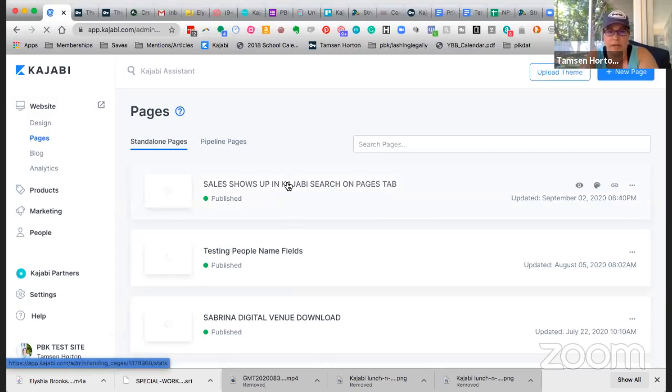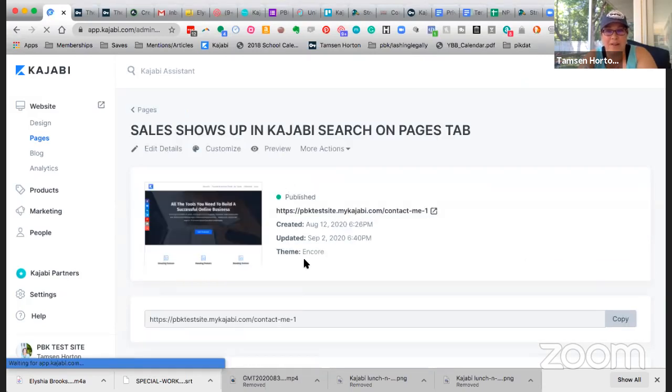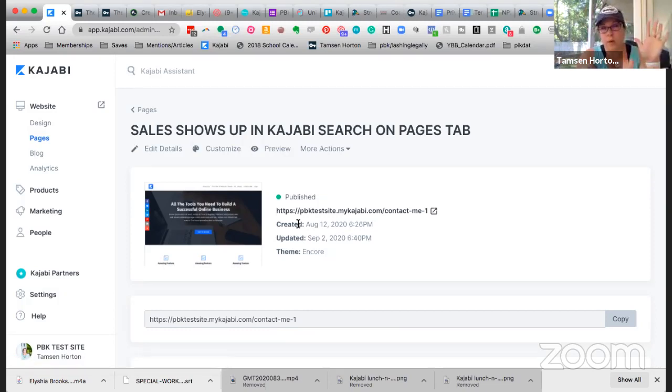Now, if I go back to pages and I pick a page like this one that we just created, this is the test site, so it's always kind of messy over here. This says Encore right here. So you'll either have a Premier site, product, or page, and currently you can have Encore pages.